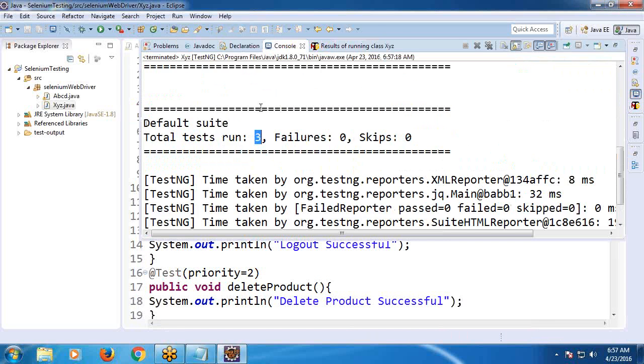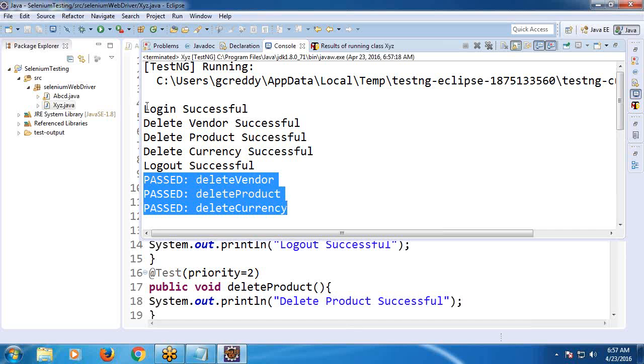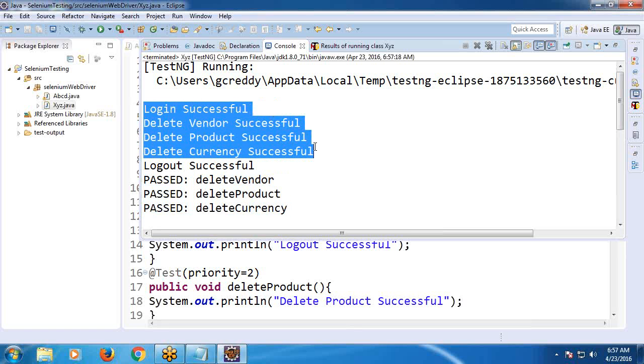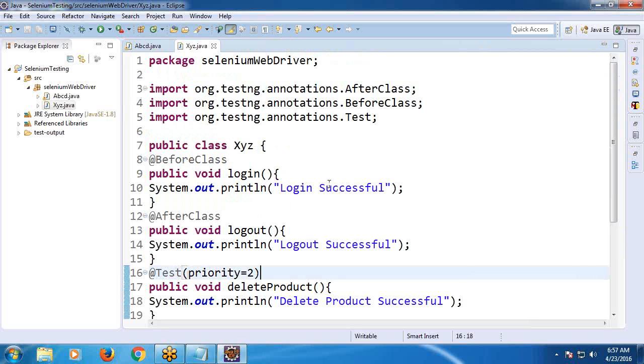See, 3 test cases: delete vendor, delete product, delete currency. First login before class. Next vendor, product, currency. Next logout after class. Now I want to execute these 2 classes at a time. At a time means continuously. Not only 2 programs, 2 or more, 10, 20 also.